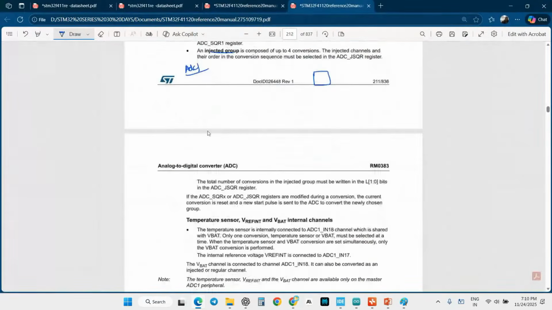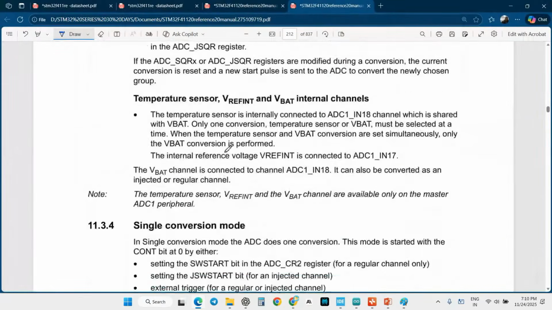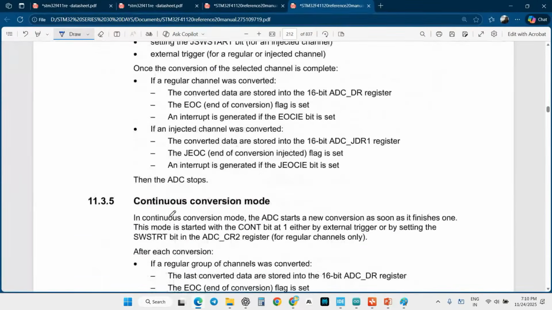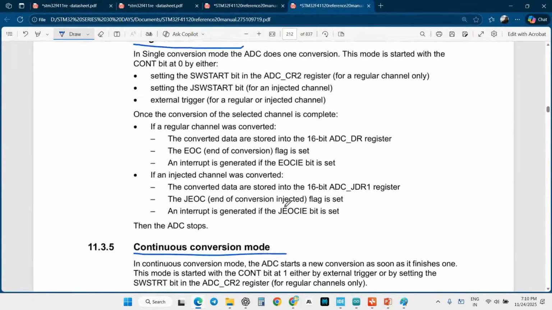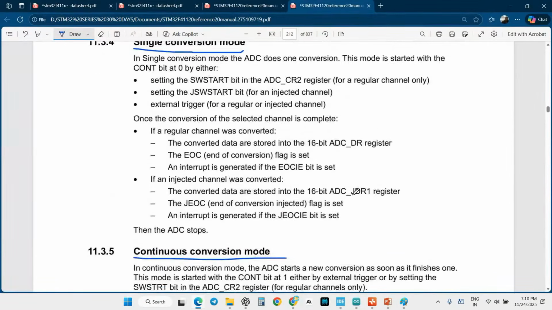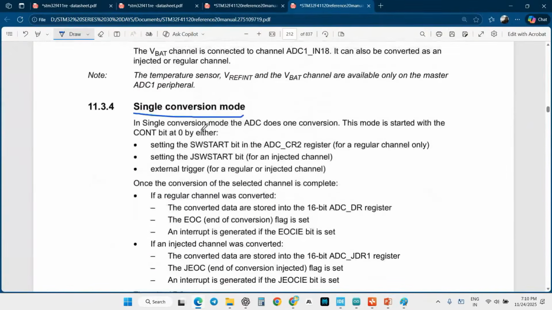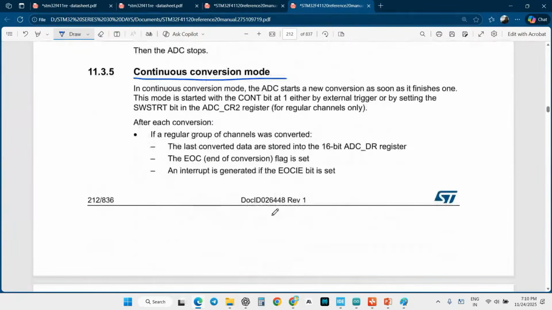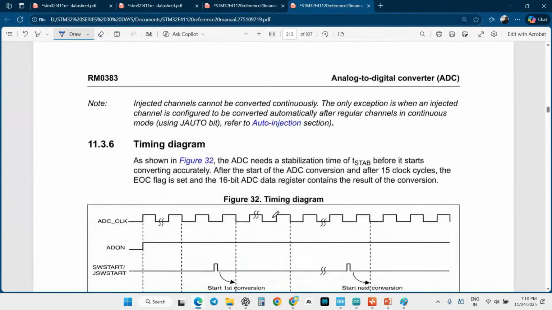After we have studied this, you have to look at the single conversion mode or injected continuous conversion mode. You have to analyze that. What is meant by single conversion? What is meant by continuous conversion? In single conversion mode, the ADC does only one conversion. The mode is started with the bit set to 0. Setting the SW bit of CR to 0 is for the regular conversion, and it is for injected conversion. You have to analyze what is meant by continuous and what is meant by single conversion.